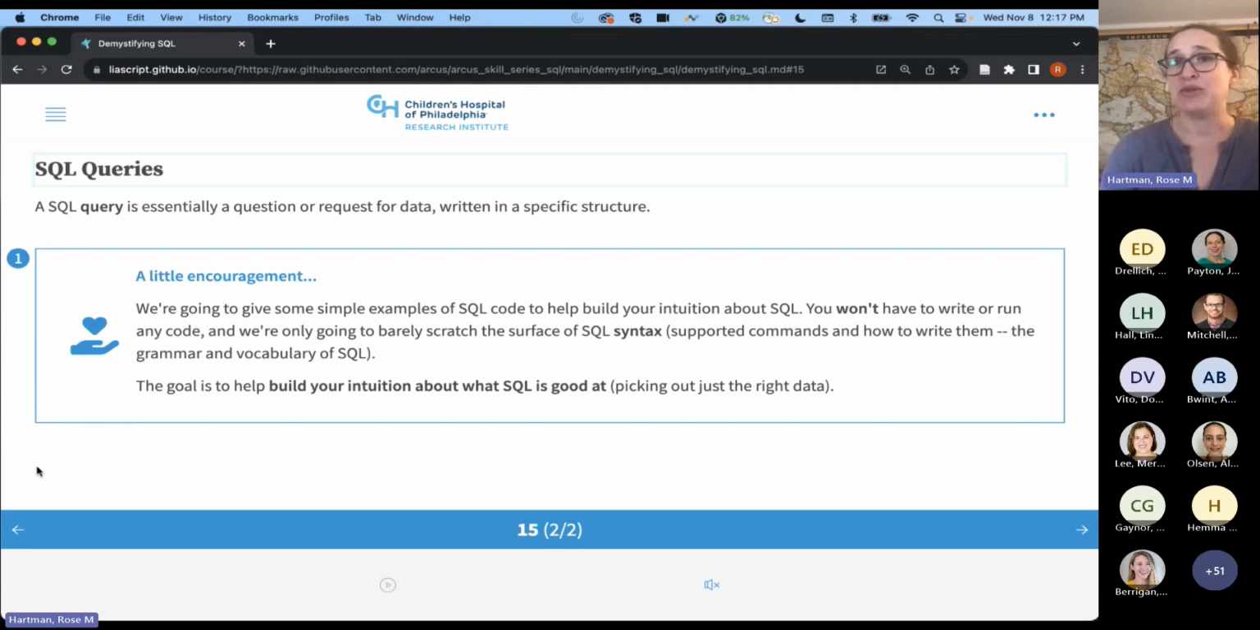If you are one of the many people who feel anxious when they see code, you have a great opportunity today. We're going to give some simple examples of SQL code to help you build your intuition about SQL, but you won't have to write or run any code. And we're only going to barely scratch the surface of SQL syntax, the supported commands and how you write them, the grammar and vocabulary of SQL. The goal today is to help you build your intuition about what SQL is good at, which is picking out just the right data. So this is like a no pressure situation. With that frame in mind, let's take a look at what SQL queries actually look like.